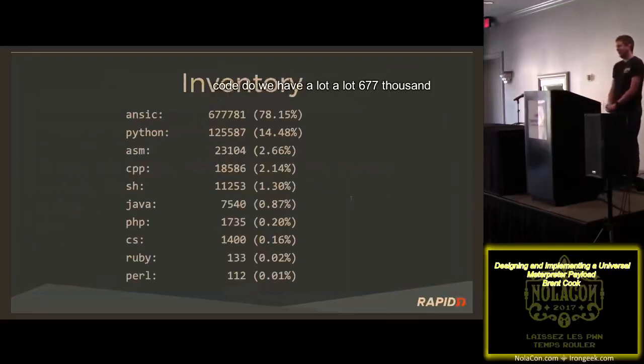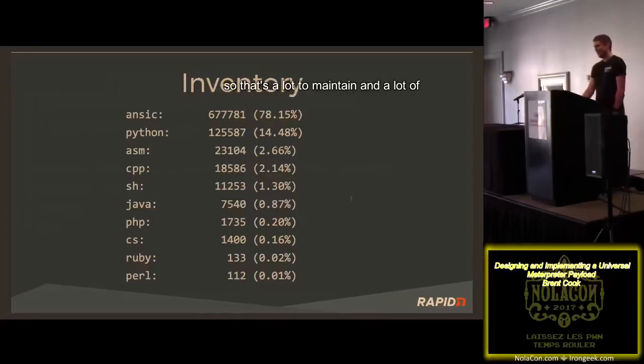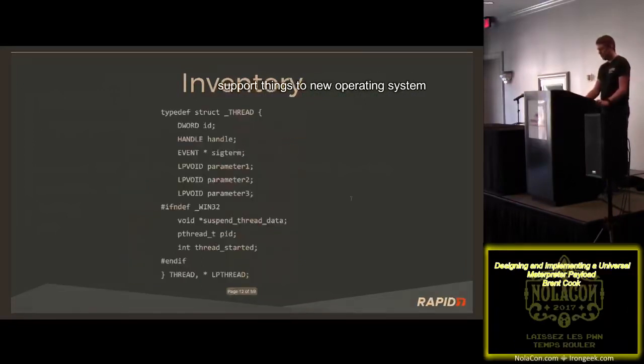Also, while we're looking at inventory, how many lines of code do we have? A lot. 677,000 lines of C code in Windows Meterpreter. That's a lot to maintain, and a lot of it comes from just kind of reinventing the wheel in a lot of places. Kind of everything's written from scratch. A little old, a little bit of history and legacy there. How can we improve that? How can we reduce the amount of code that we have to maintain here to port things to new operating systems?